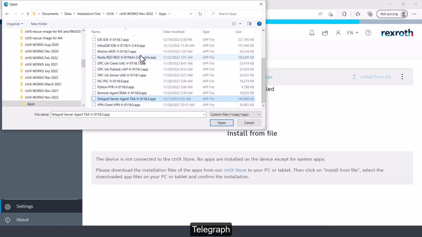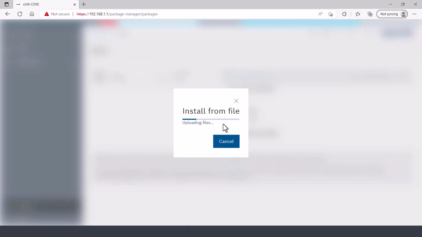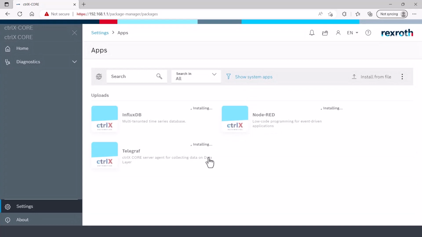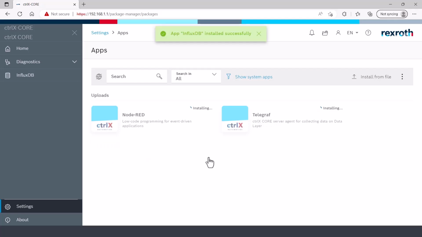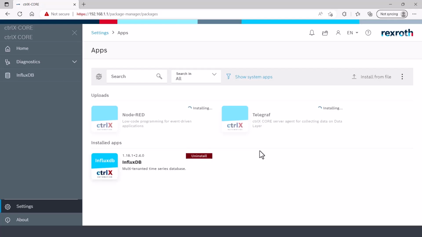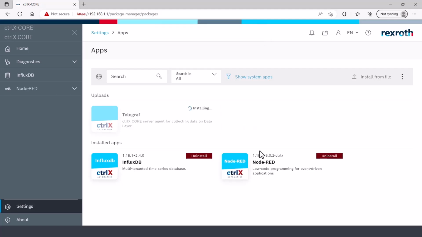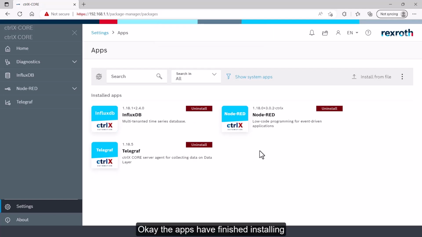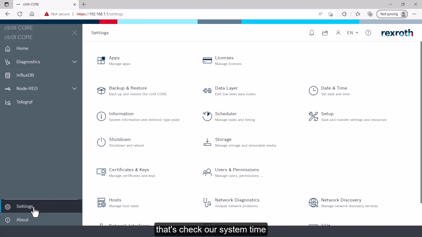Telegraf, Node-RED, and Influx. Okay, the apps have finished installing, and before we go any further, let's check our system time.